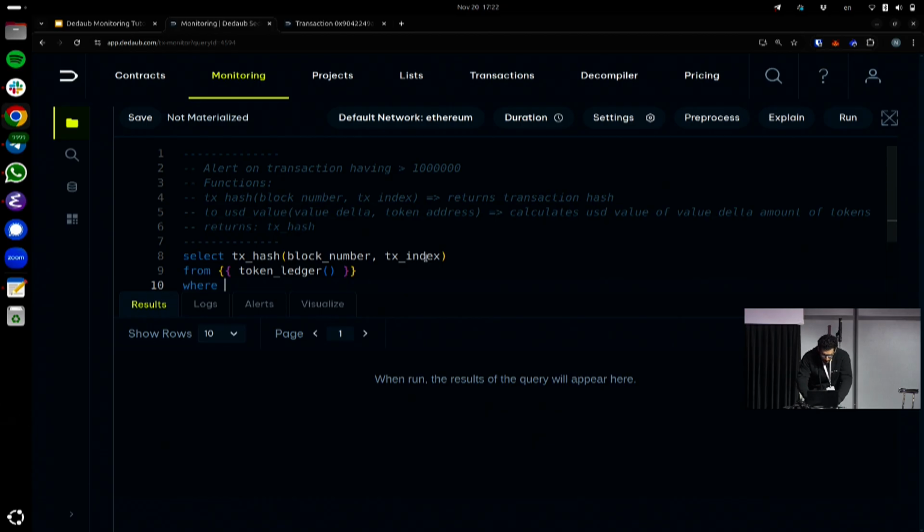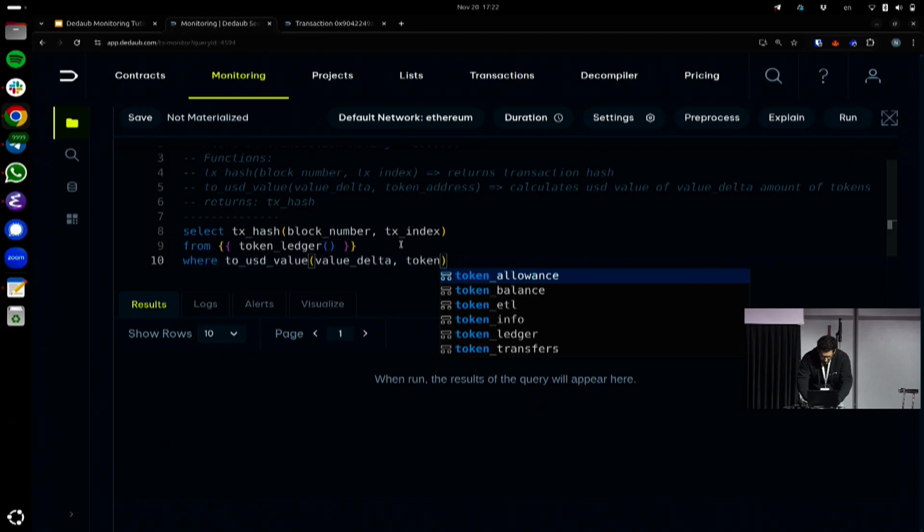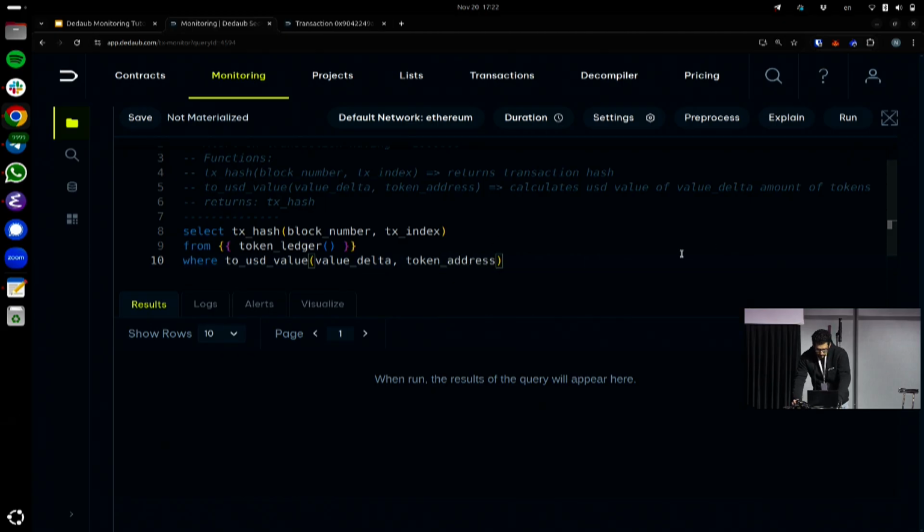I'm going to start with $1 million so that we can see this in real time. Okay, and since the prices of cryptocurrencies change all the time, we need a way to turn the token amount into a US dollar price for this to be relevant, and there's a function which does this, to USD value, which takes the amount of value that has been transferred, and if you know the token address, it will do the conversion for you. Okay?